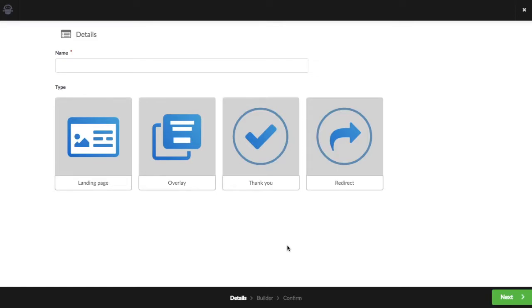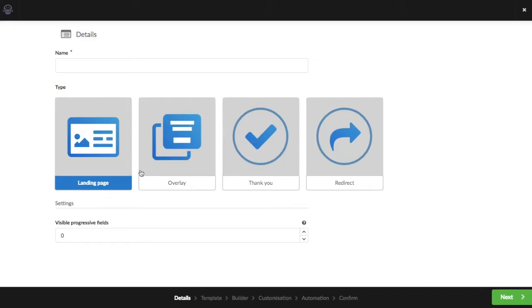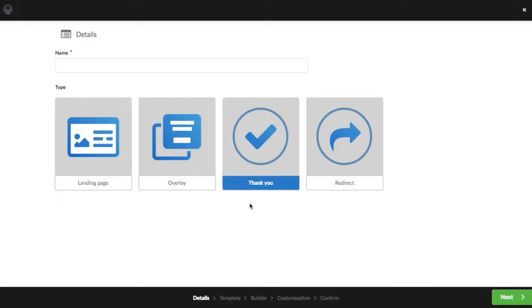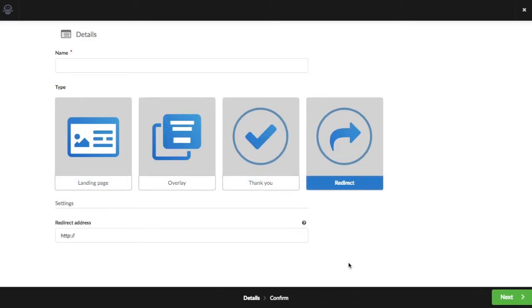Steps are added by clicking the plus icon at the bottom of the steps flow list, and if we click that now, we can see that we could take our lead to another landing page, we could pop up an overlay, display a thank you message, or redirect them to another URL.